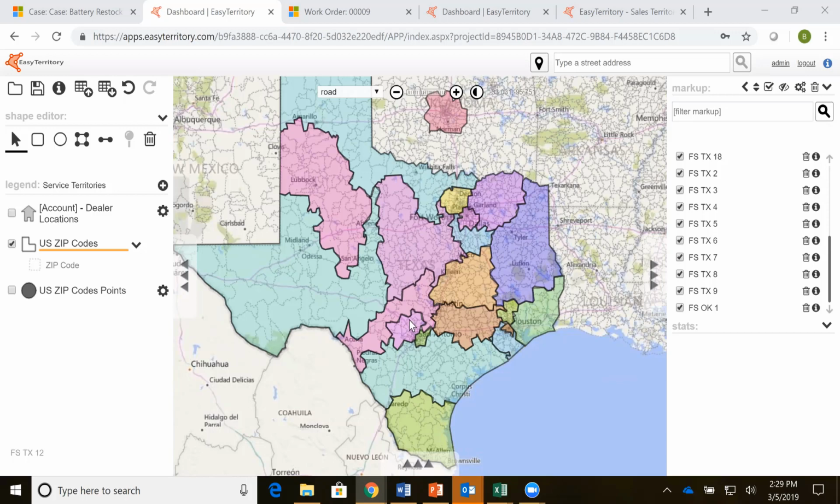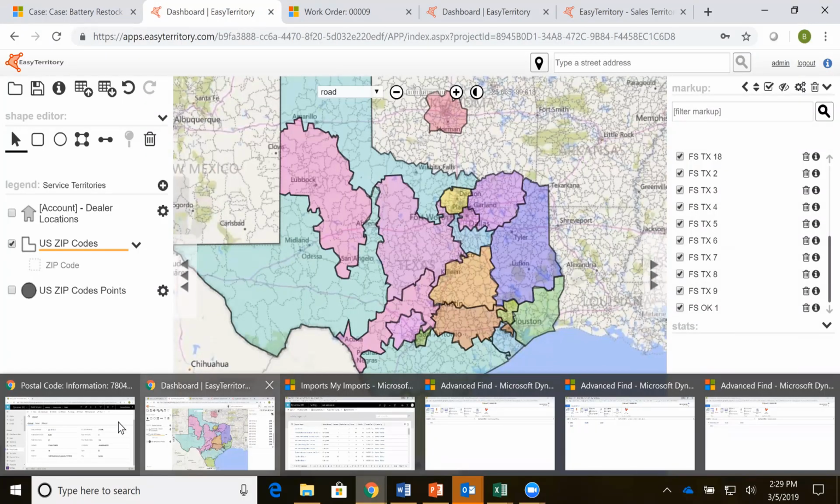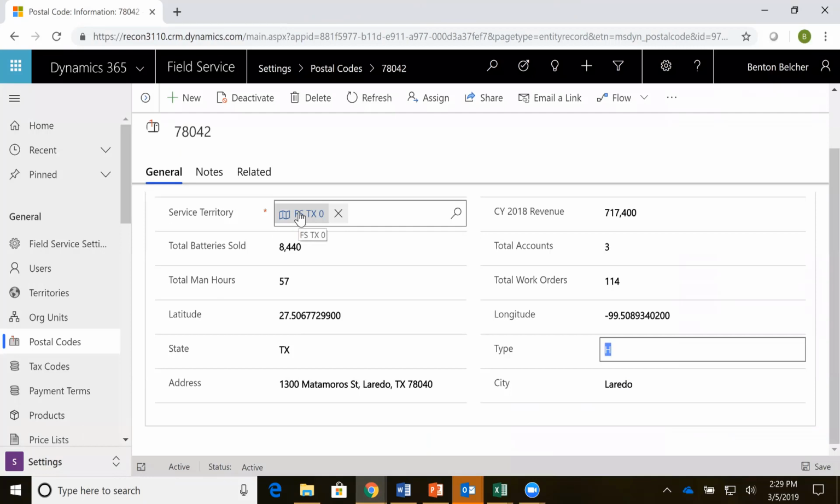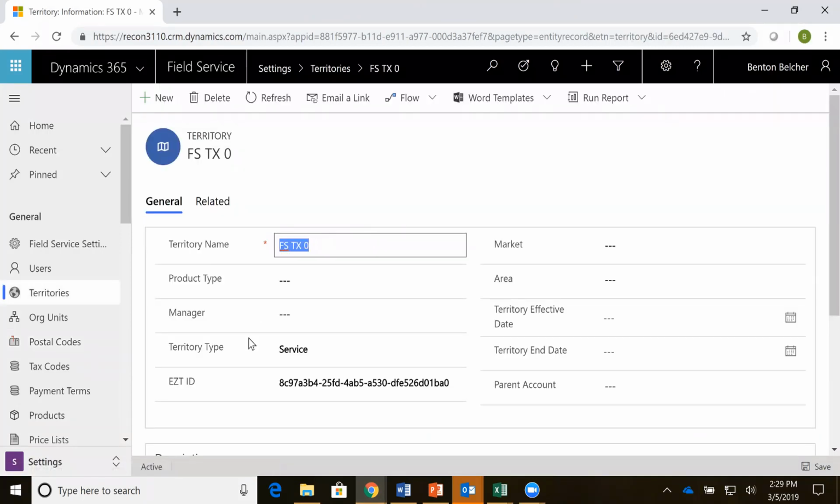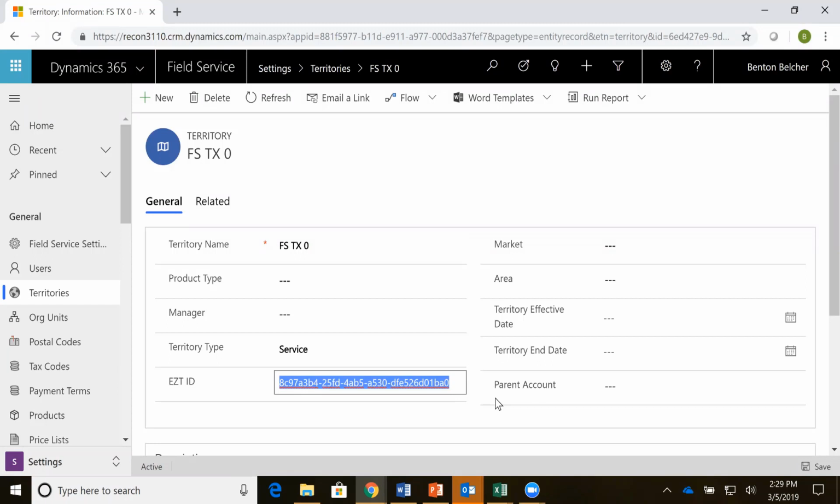But once you build out your territories, really the last step of integration is to create the territory records in Dynamics. When creating the territory records in Dynamics, you would use the same territory name that you have in EasyTerritory, and then you would set the identifier that's automatically generated in EasyTerritory. This identifier is really used for a lookup. The main reason is that if you happen to have some territories that are named the same, it deals with that effectively by using an identifier. Okay, great. Thank you.